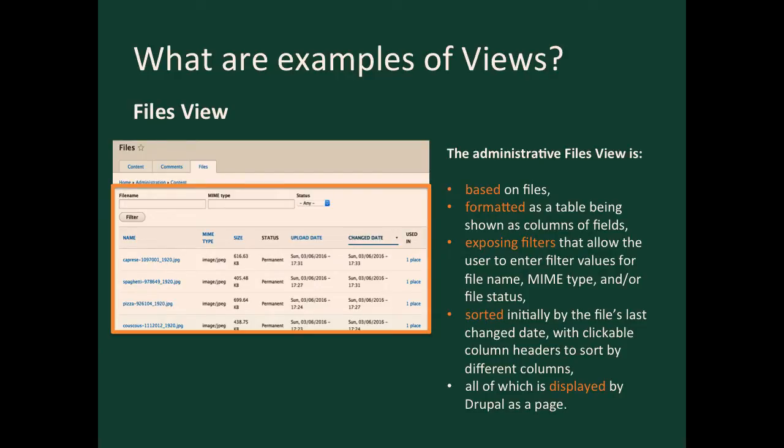Also, this view is being displayed in Drupal as a page as well. It has a URL path, and at that URL path, the view is the main content of the page.